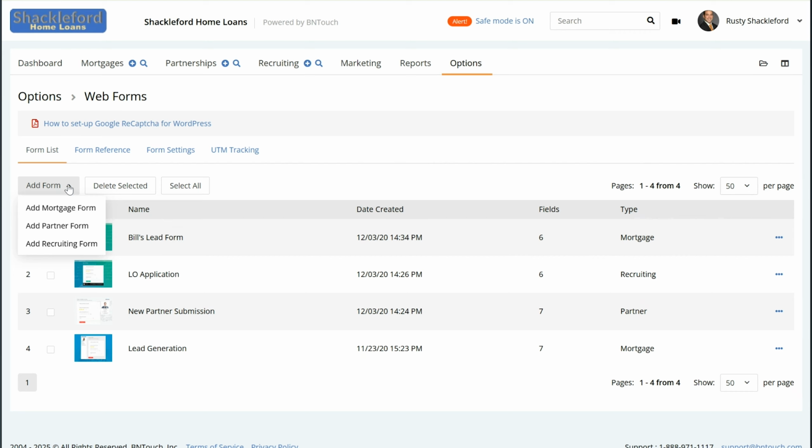Each button corresponds to the database that new entries from your form will be assigned to once information is entered. If you are looking to create new leads and borrower records, click Add Mortgage Form. To create a form that will add new partner records for agents, CPA, or other people you work with for client mortgages, click Add Partner Form.